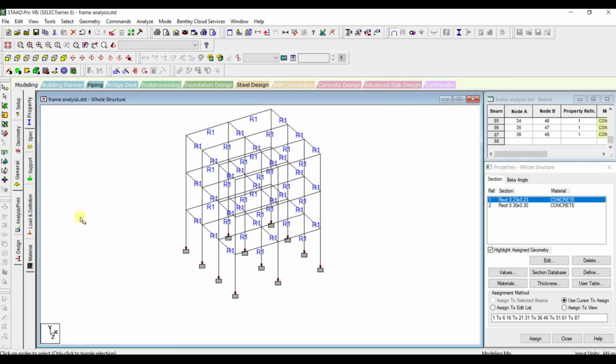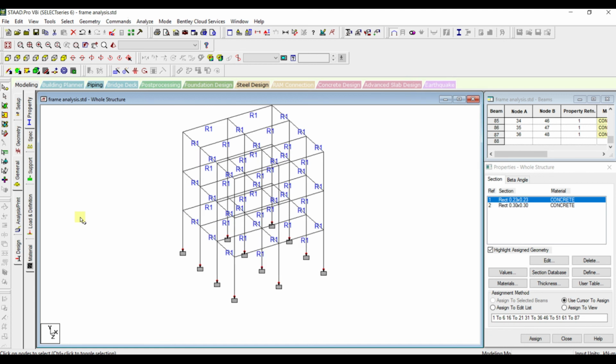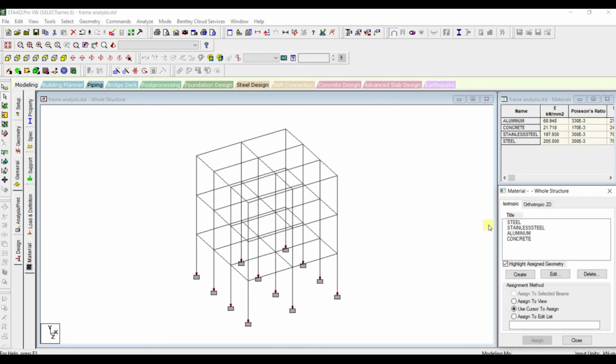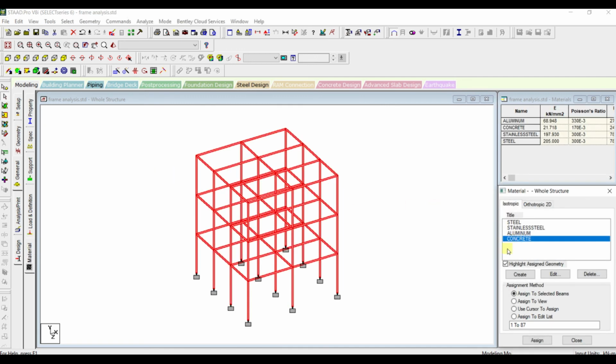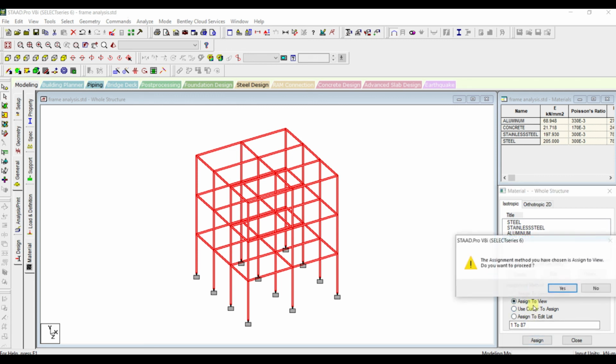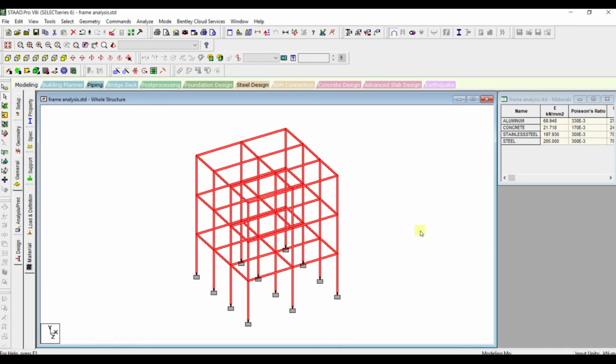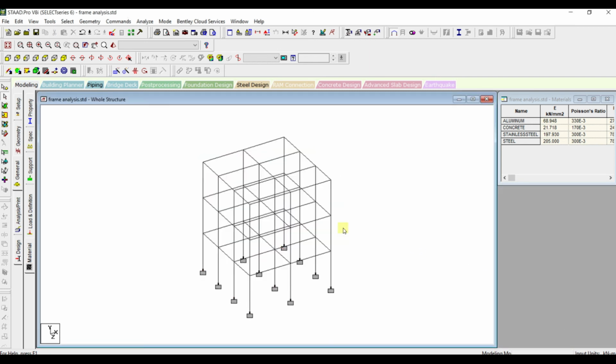Close this. Now the next step is to define the material. Go to the general and click on material and select concrete and apply this to the whole view. Yes, close this. With this, see you in the next video.